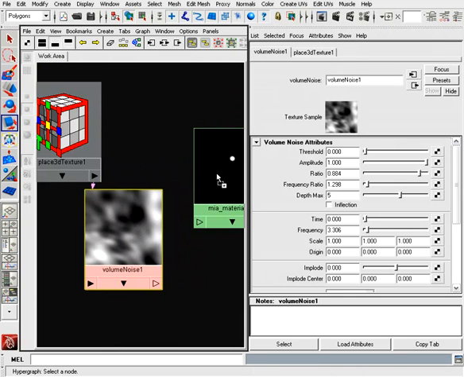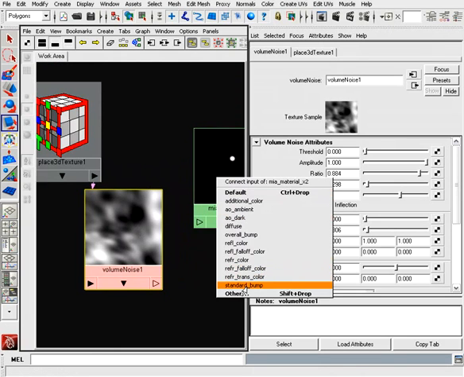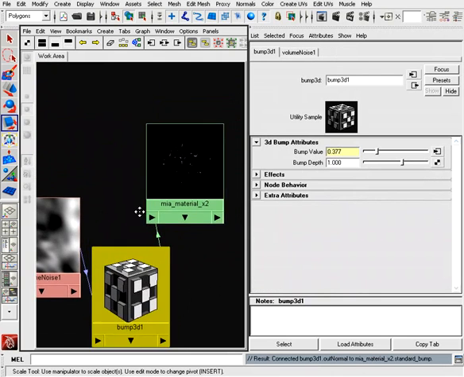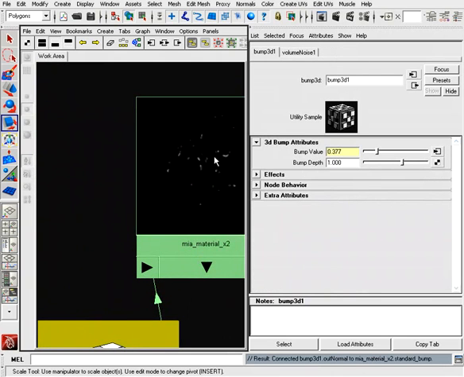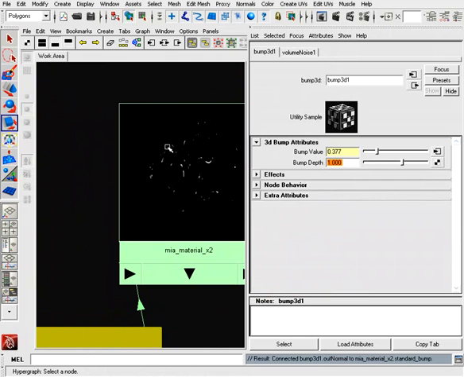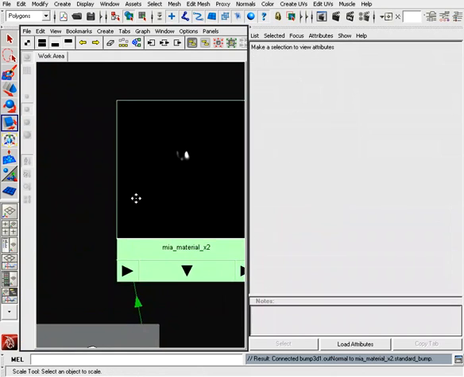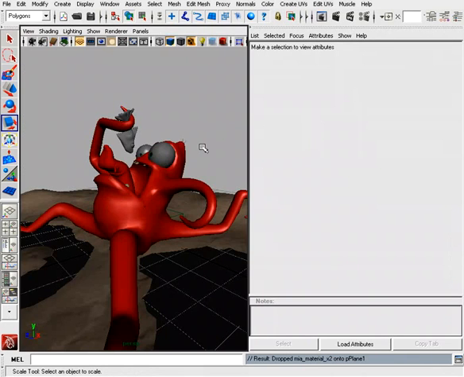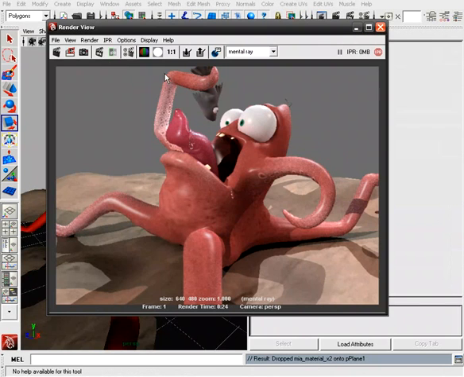So again, let's just middle click, drop this over into our MIA Material X, and again, you can connect this into either the overall or the standard bump. Really doesn't matter which one you choose. So you can see initially that the bump that we get is very, very pronounced. So let's take this bump depth and drop this way down, something like 0.1 to start with. There we go. So let's see what that does for us.